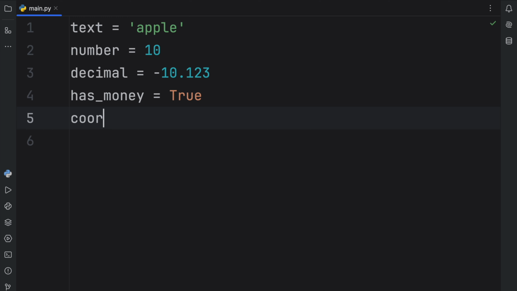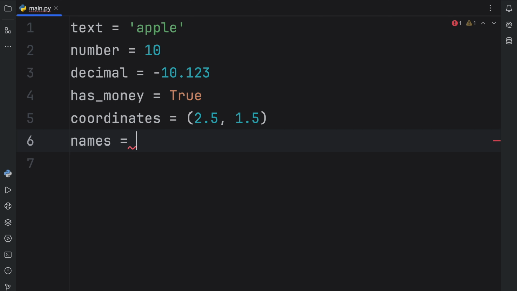Next, we have something called a tuple. And a tuple looks like this. 2.5, 1.5. It's just a list-like structure which you cannot change after you create it. So this contains 2 coordinates, but you can even add more coordinates. You can add 1.0. Now it will contain 3 coordinates. Then we have a list. And here we're going to create a variable called names, and that's going to contain Agneta, Björn, Benny, and Annie-Frid.